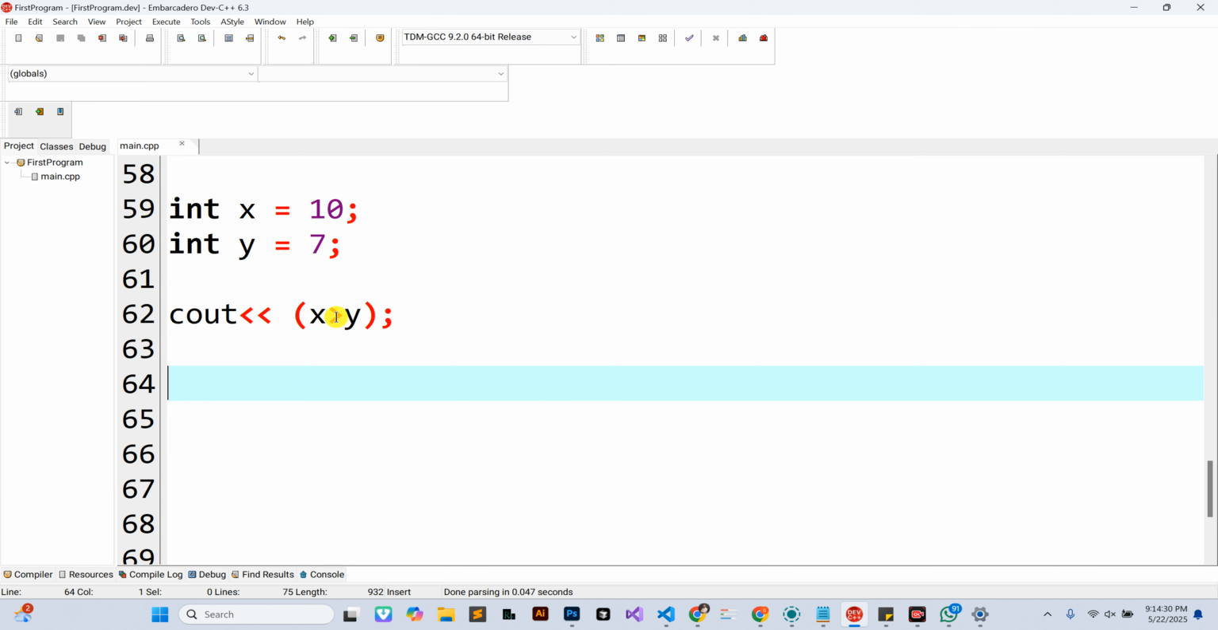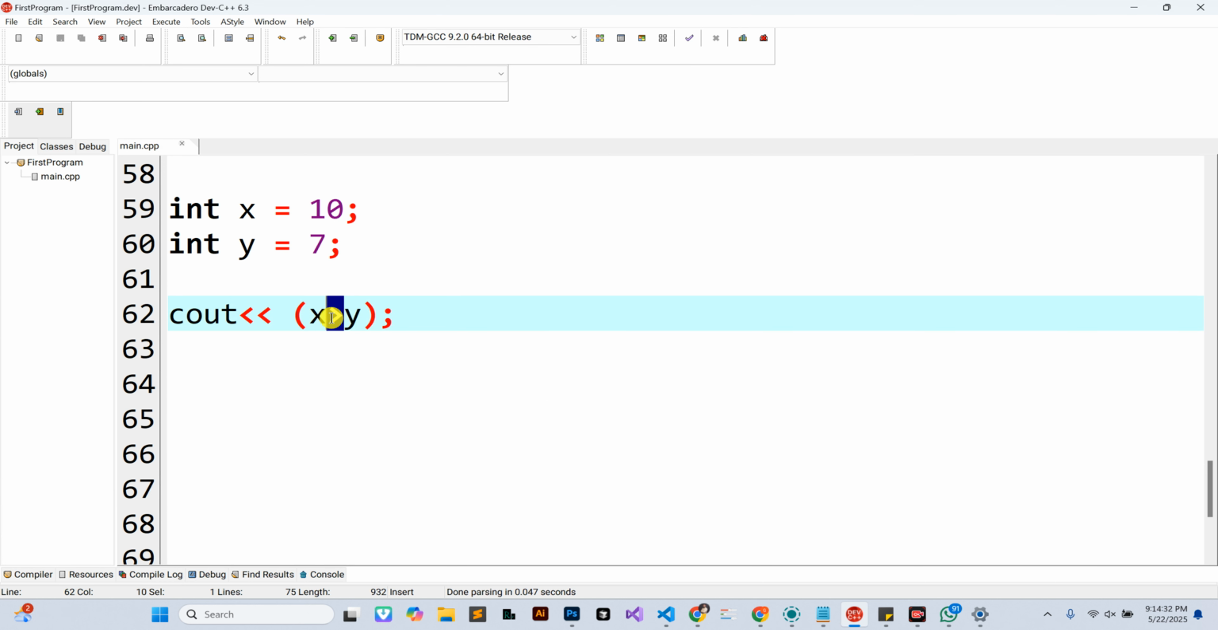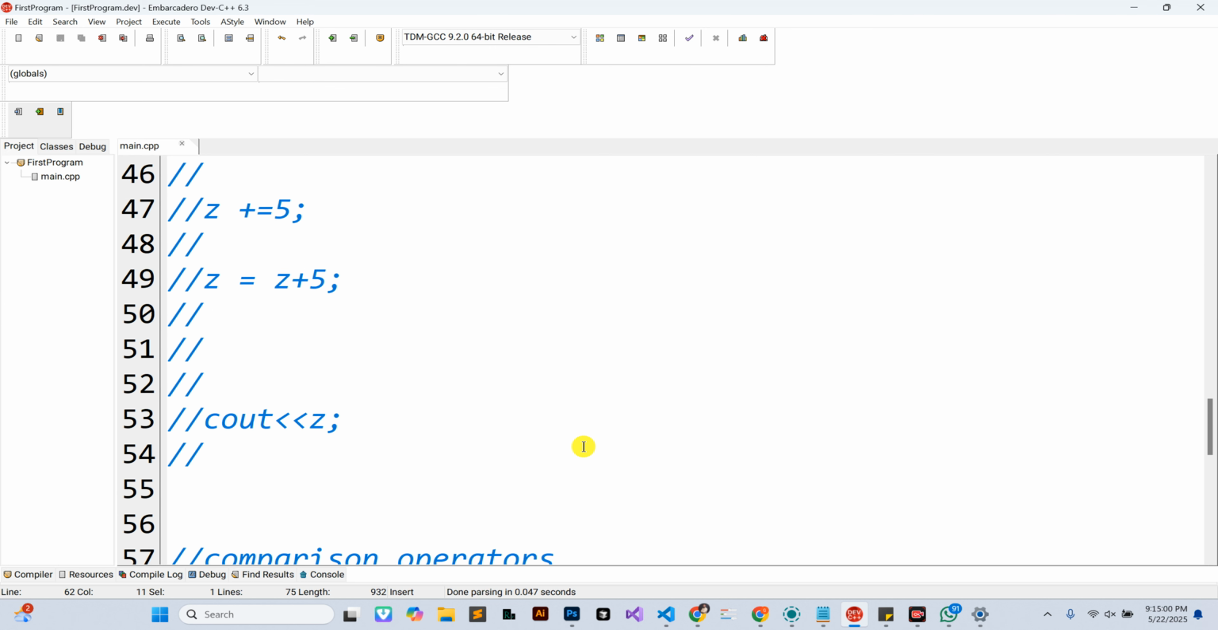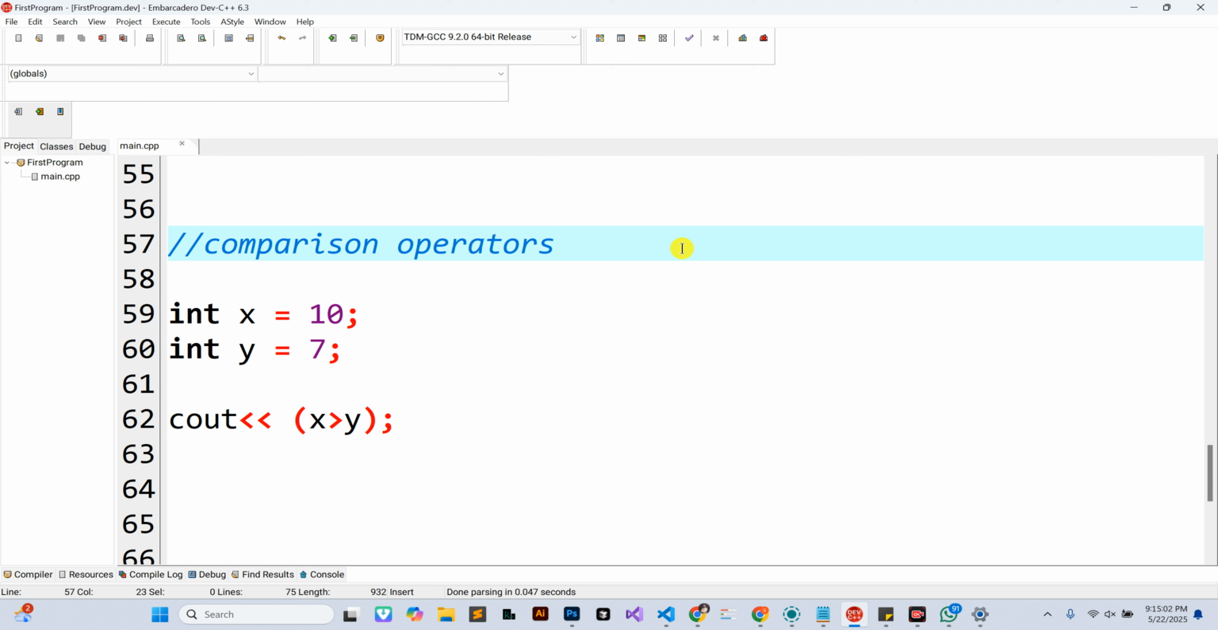So with these comparison operators, when you compare something, it's either going to return true or false. So you compare: is 10 greater than 7? Yes, it is true that 10 is greater than 7. So that is a true statement, and it's going to return true. So from this expression we are going to get true as the output, which is 1 technically. So this greater than here is a comparison operator.